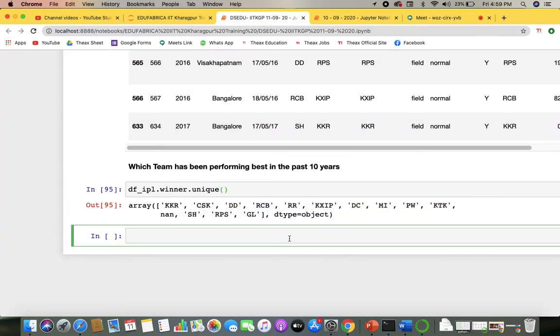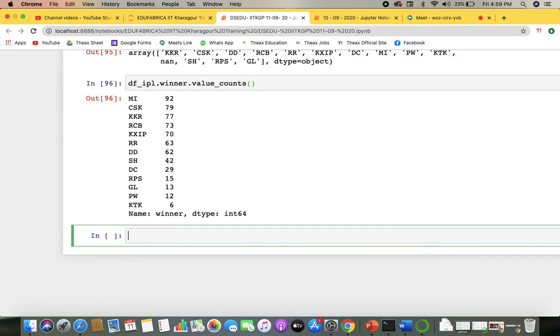Okay, so what we can do is count the winning things, right? We can plot a map or we can go with the value counts. So if we go for finding the winners, we can do IPL dot winner, and then go for the value counts. Over this we could find MI has won 92 times, CSK 79 times, KKR 77 times, and so on, right? So it's a season of all the 10 years, including the quarters, semis, finals, and all.